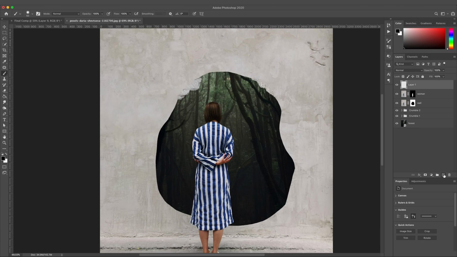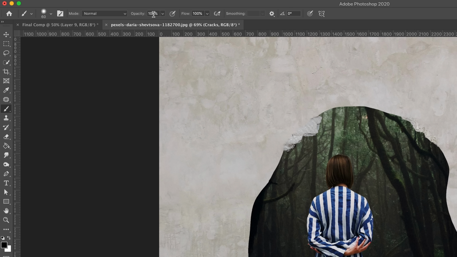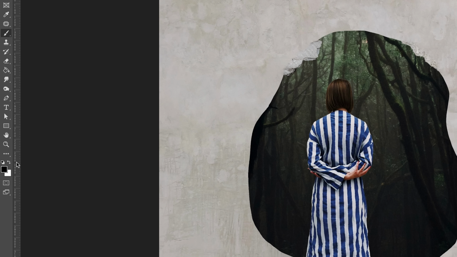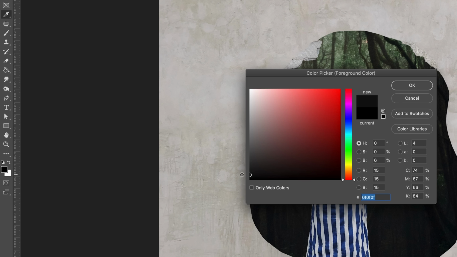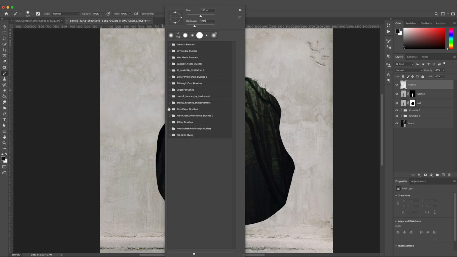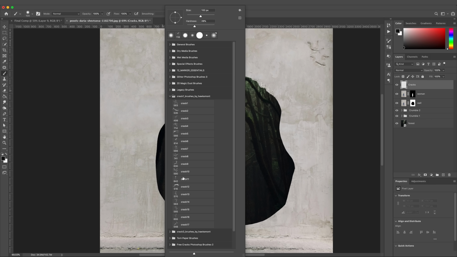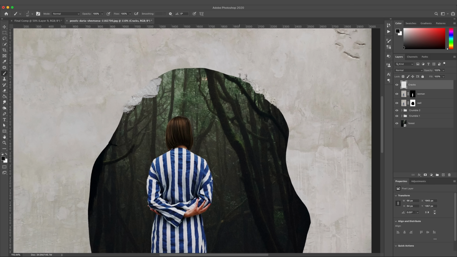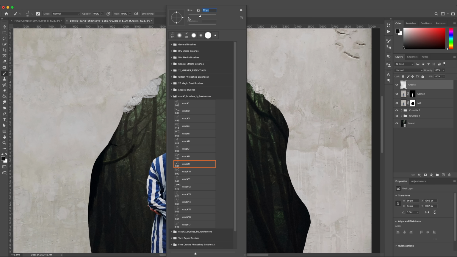So for the cracks, let's create a new layer. Make sure flow and opacity are both set at 100. And then pick a dark color, almost black. Now right click on the canvas and select one of the cracks. Let's lower the size by a lot. And here we can also adjust the angle at which the brush will paint on.